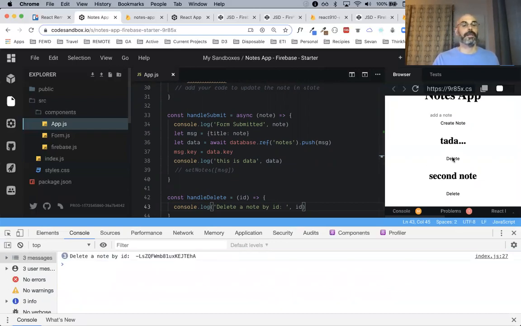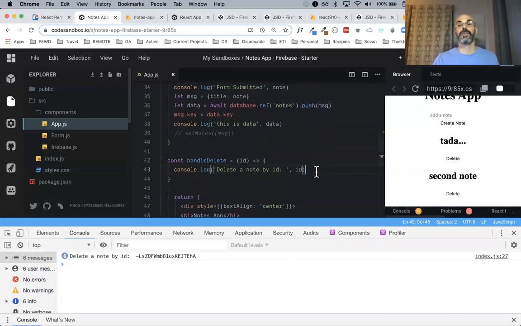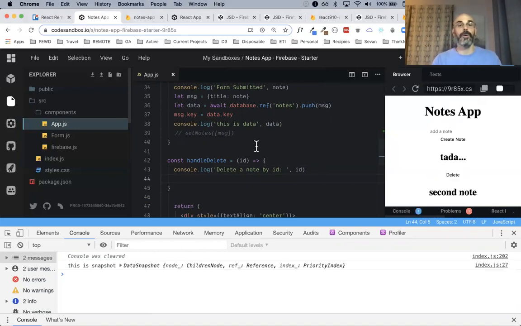And all I'm going to get is delete a note by ID. Delete a note by ID. And the reason for that is because we need to target that document in the database based on its ID. So let's delete it based on its ID. Okay. How are we going to do that?